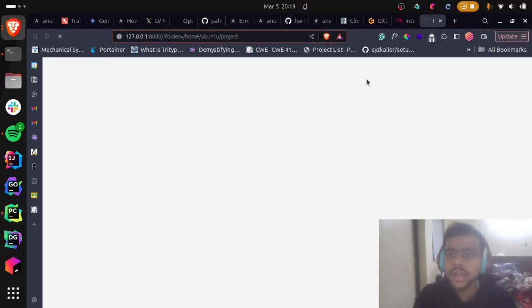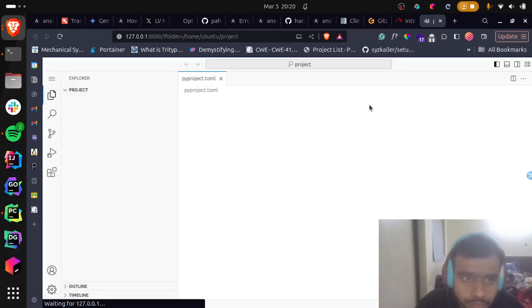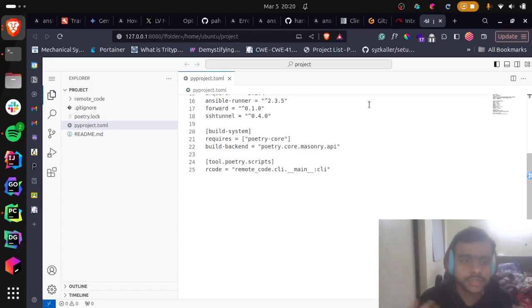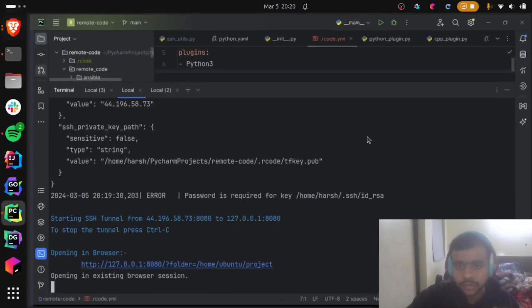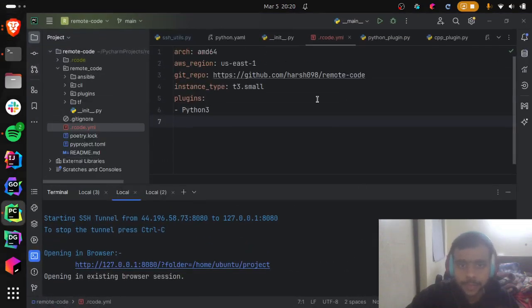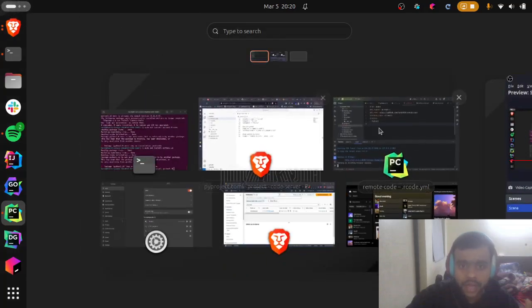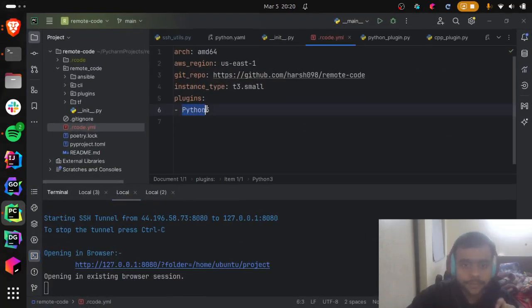Yep, and my environment is available in front of me, and I'm having bad internet right now, so it will take around 1 minute. So my project is, as you can see, the git repo that I specified in this configuration file is available there. And the best part is, as I mentioned, Python 3 as the plugin.